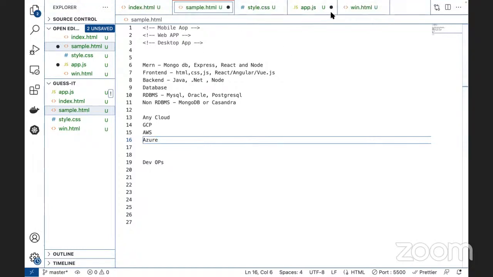Any other doubts you have, people, on the scope? And I hope you understand how the application is being built.